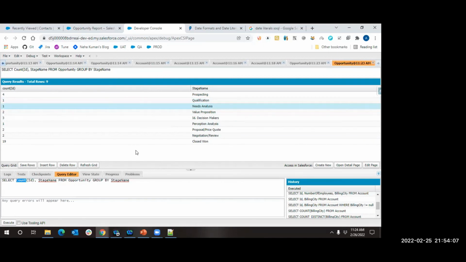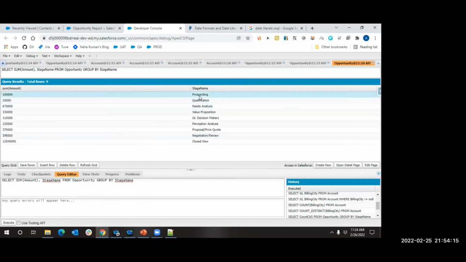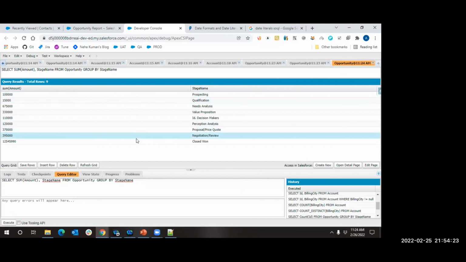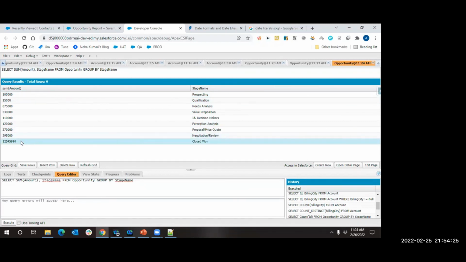Now if I wanted to fetch the amount values, I can do the same thing. So now I will know that, okay, for all the opportunity records with stage name as prospecting, if I try to summarize the amount values, this is the value that I'm getting. This is the value that I'm getting for negotiation review. This is the value that I'm getting for closed won.